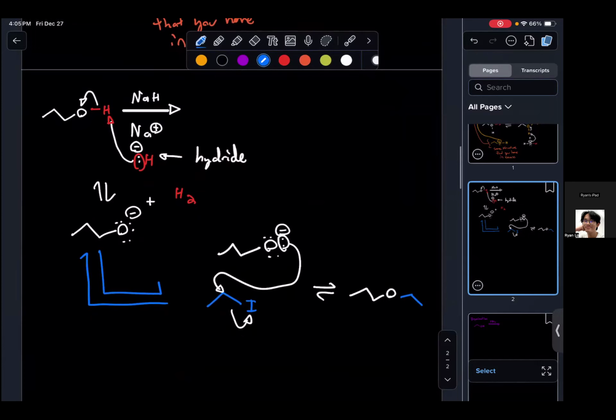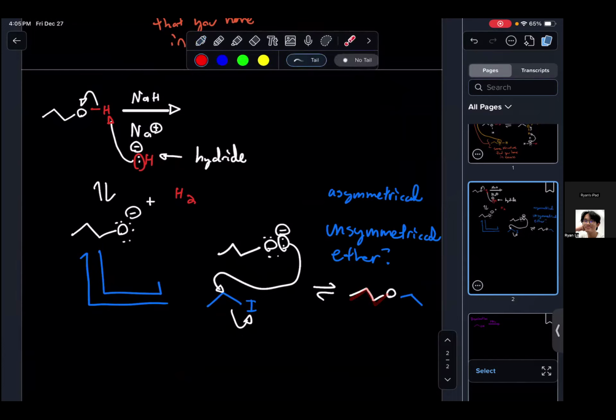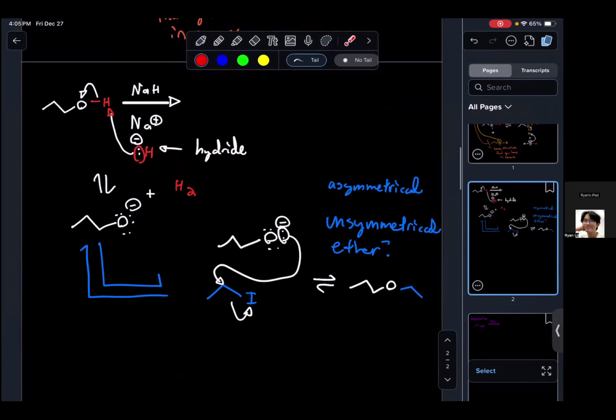Or unsymmetrical ether? Asymmetrical? That's what Dr. Ko has in his notes. Asymmetrical ether. One of these two. But you basically get the point that they're not equal on both sides. This has three carbons, this has two carbons on this side. I personally prefer asymmetrical. It's one of my favorite words. So that's basically all the ether stuff.